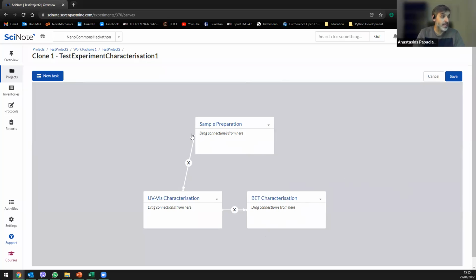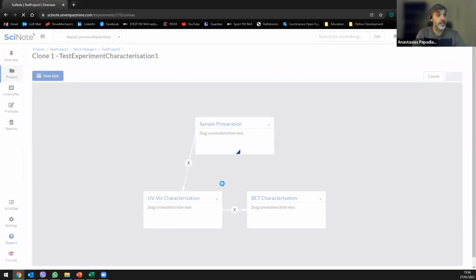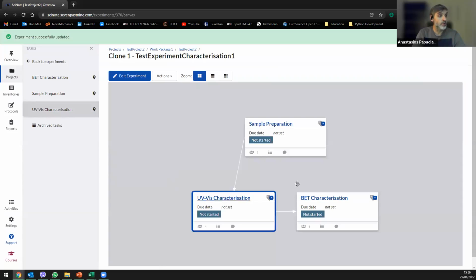But let's say I have these dependencies, and I try to create a dependency going back from the BD to some characterization. It will not let you do it, because this is the starting point, and you need to follow this workflow to create it. So you cannot do that and then go back to the beginning. You need to create your workflow as you go along, from the beginning to the end. You do that, you click save, and what you get is your workflow.